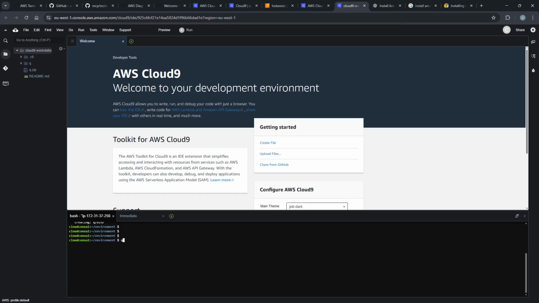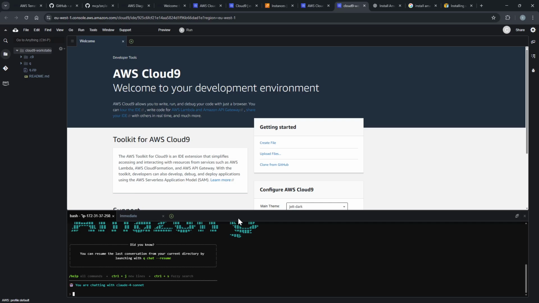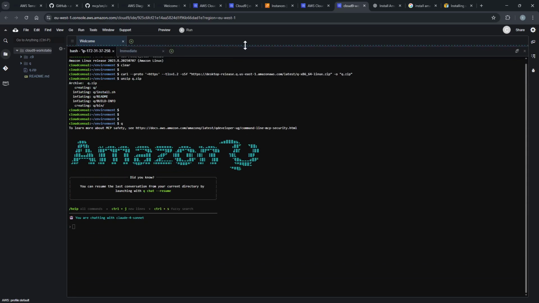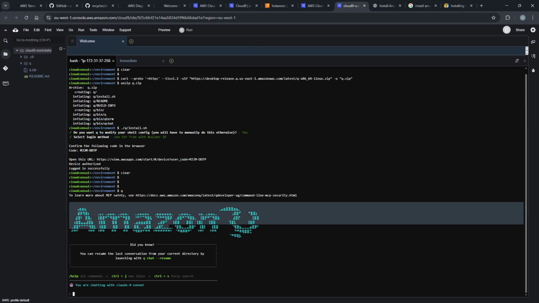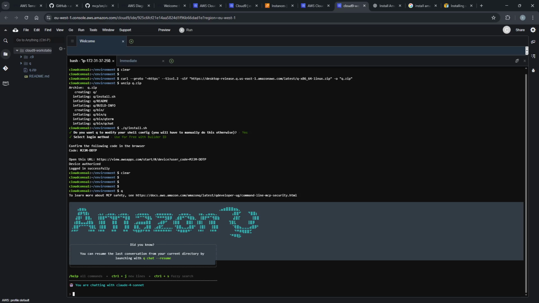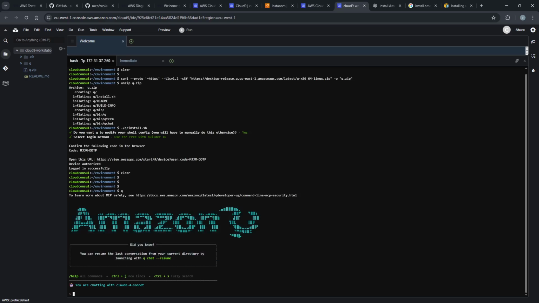If you run the command q, it gives you information, and this is successfully installed. We can see the prompt from Amazon Q, and it's like you're chatting with the cloud now. What is the weather today?